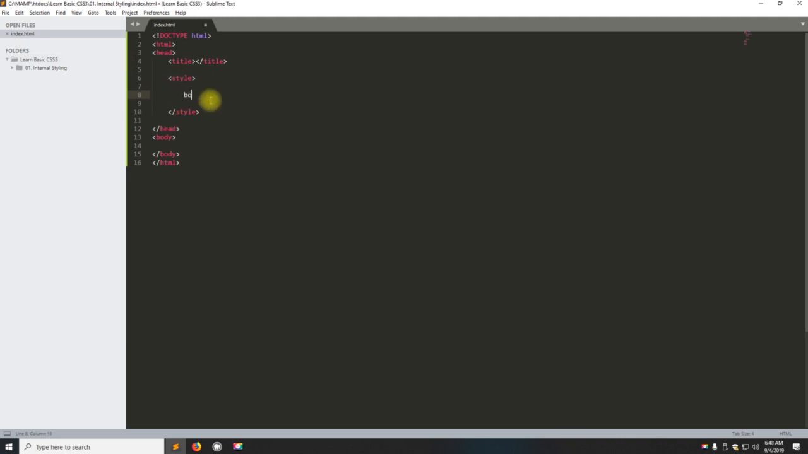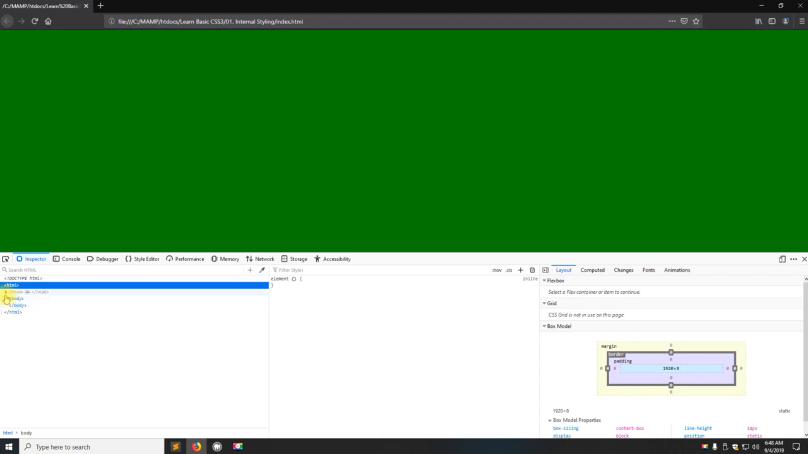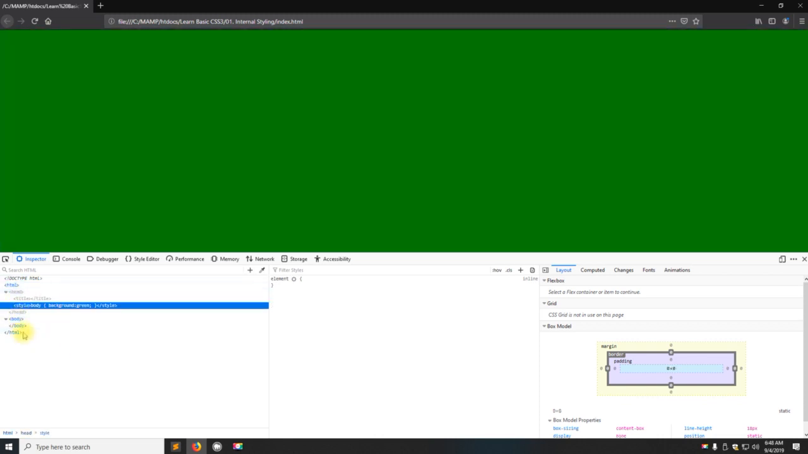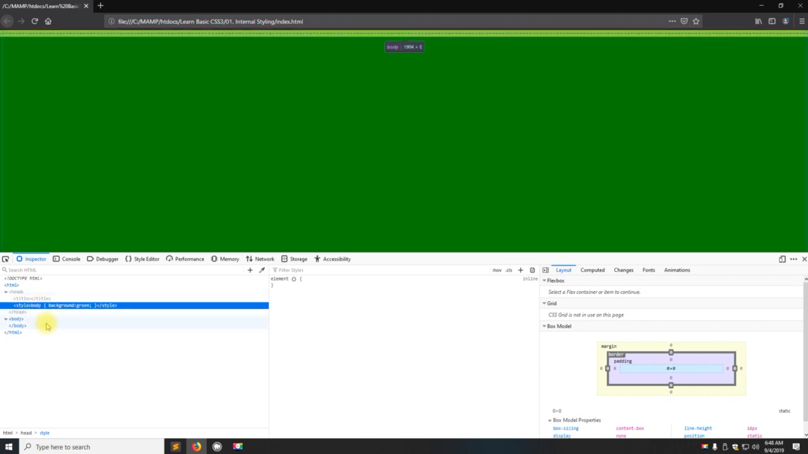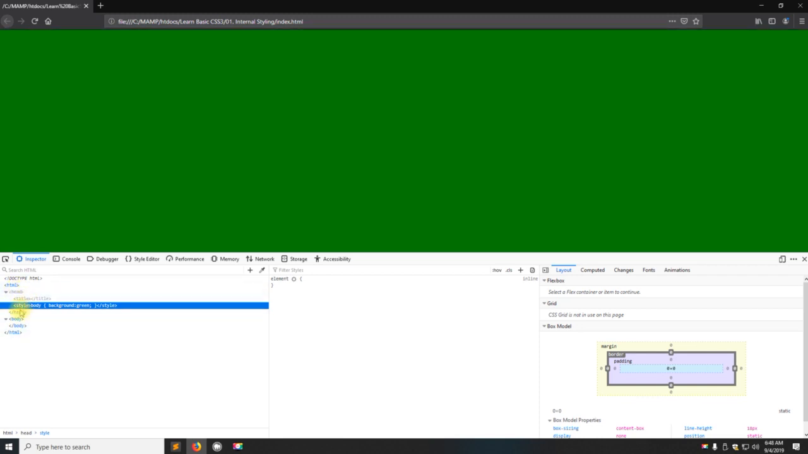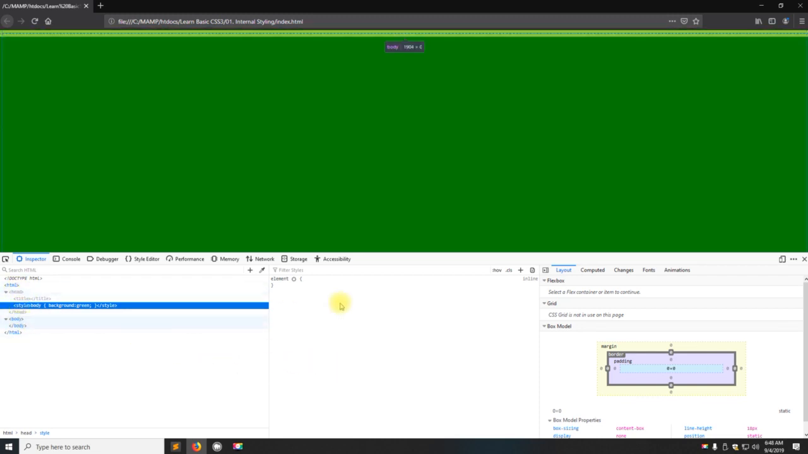So let's do body. I'm going to do a left bracket and a right bracket together. I'm going to hit return, and we're going to do background green. Okay, and then we're going to right click and open in the browser. Now, I understand we did that already in the web browser, but that wasn't an official style, and I want to show you how it shows up in the code here. So it does style, body, background, green. You got it right there.